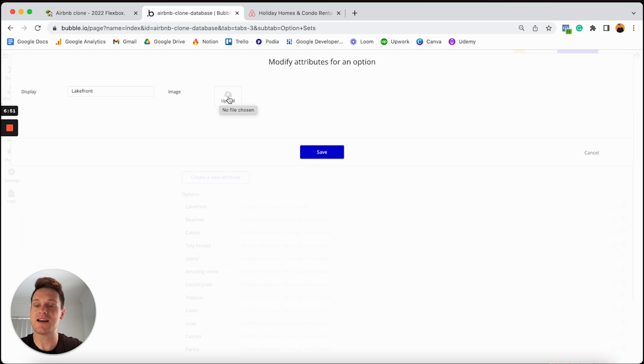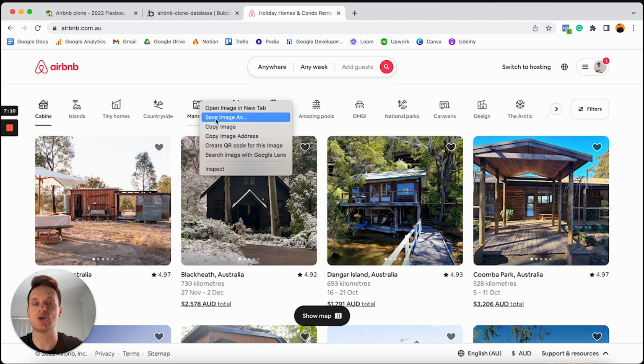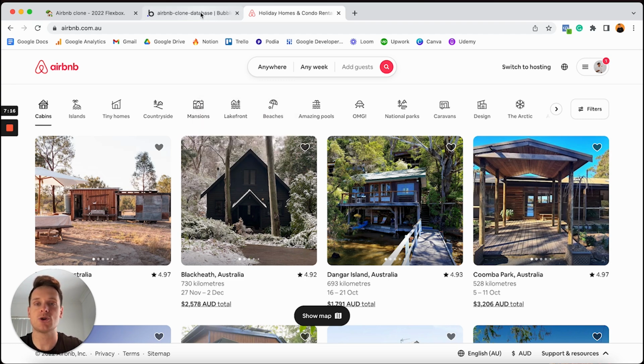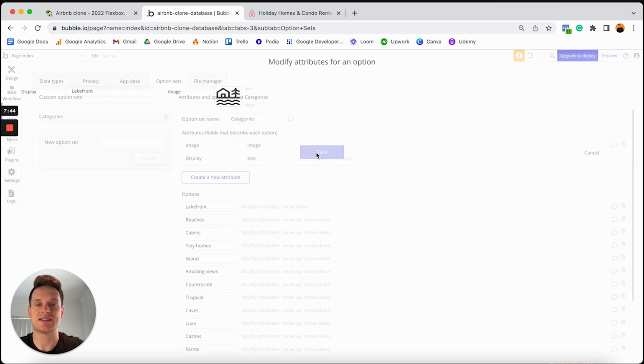And of course, the custom image I'd like to upload is going to be the relevant icon to the real world Airbnb product. And if you'd like to actually just be able to save this image instead of having to create your own, you can just right click on this and choose to save the image as. Now I've already gone ahead and saved those to my local device. So what I'm going to do is jump back into Bubble and upload an image to my lakefront. And what you'll see is that I've uploaded the icon image here, so I can choose to save that.